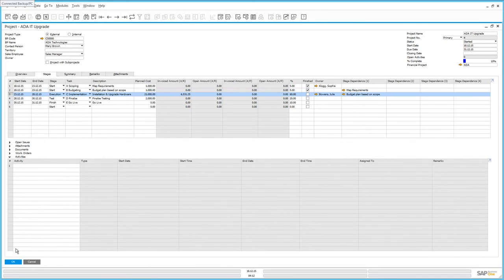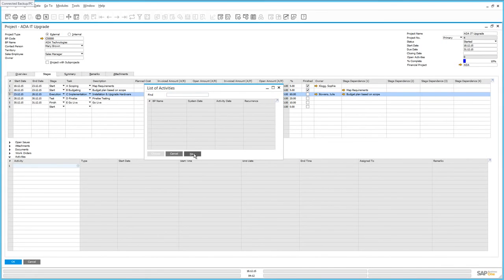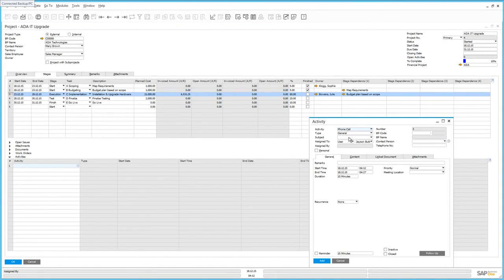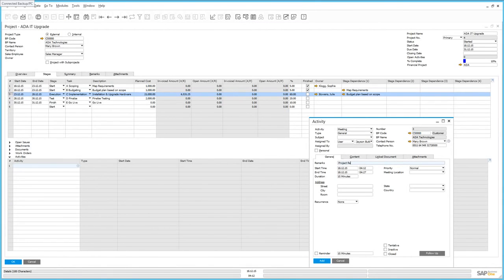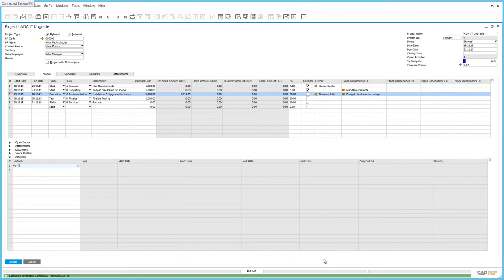By clicking on activities, we've got the ability to create or open up a new activity. In this case, we're creating a new activity. The new activity is going to be a meeting at the customer site. It's going to be linked to our customer ADA Technologies. It's going to be a project review meeting, and we're going to schedule it for Monday, starting at 8 a.m. and finishing at 12. Now I've got an activity directly linked to this project window.